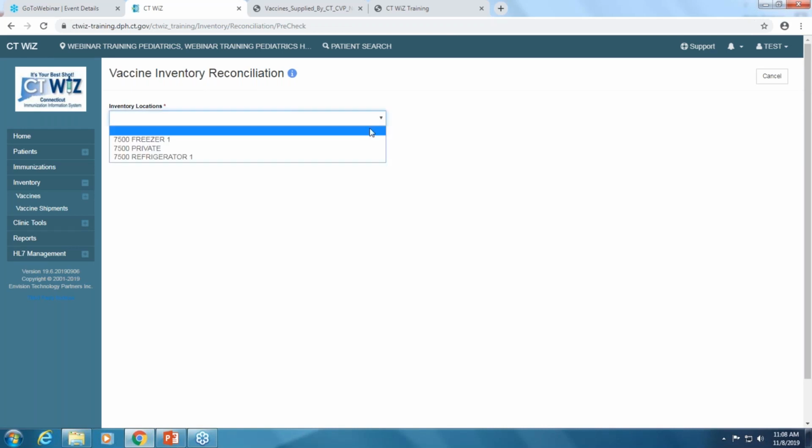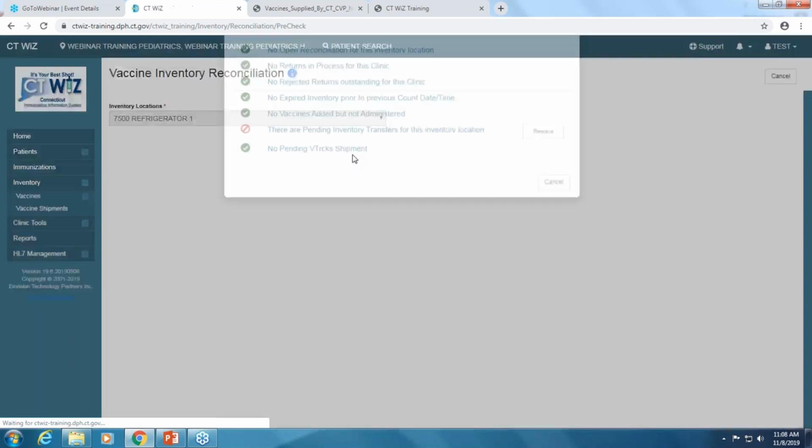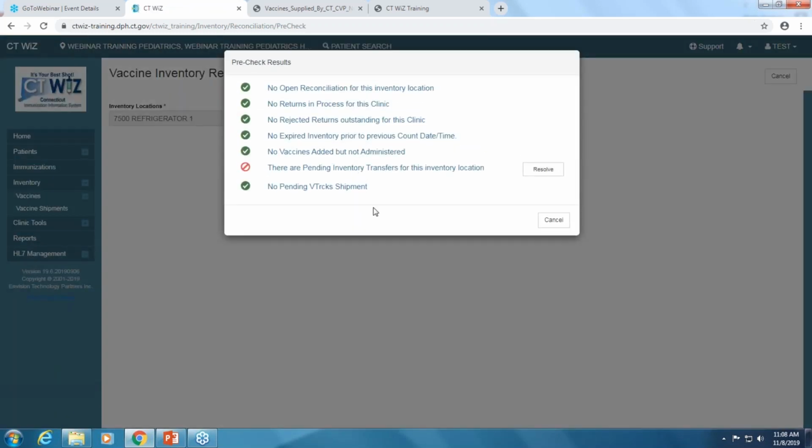Choose which location you would like to begin with. You must reconcile all storage locations to place an order. However, you do not need to reconcile private vaccine storage locations. A pre-check will pop up with inventory items that are either complete or outstanding.